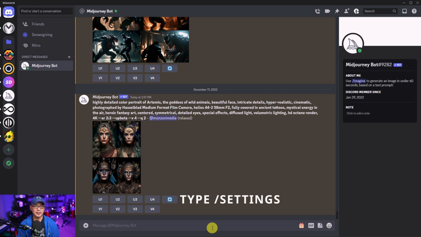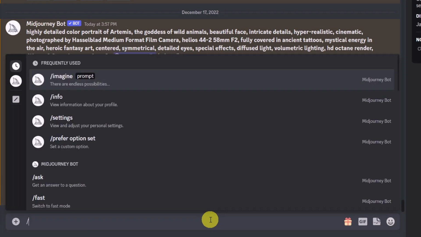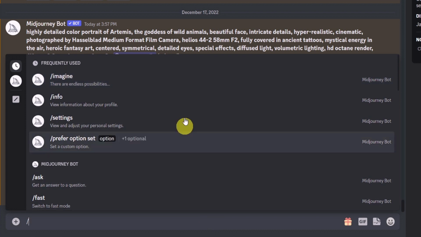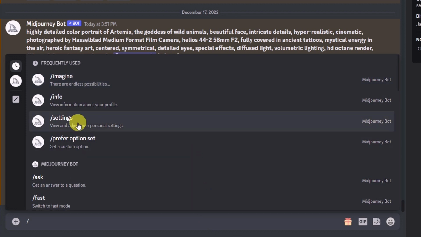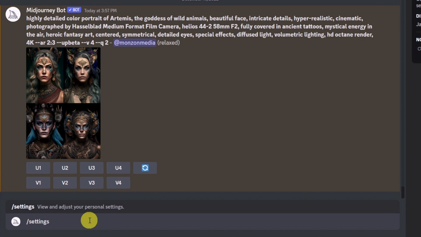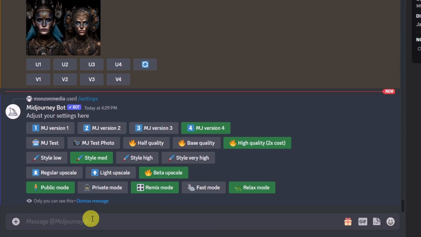Now, how to do that is quite simple. Just go into the chat box area here, type in the / and you're going to see all these settings. Simply select settings, hit enter in the chat box, and after a few seconds, you're going to get all these options. First, you want to make sure you're on Midjourney version 4. This is the latest version, and the quality is very different from Midjourney 3, 2, 1, etc.